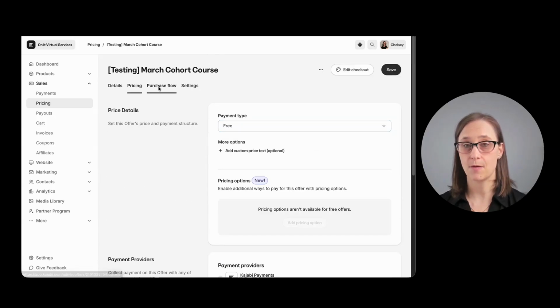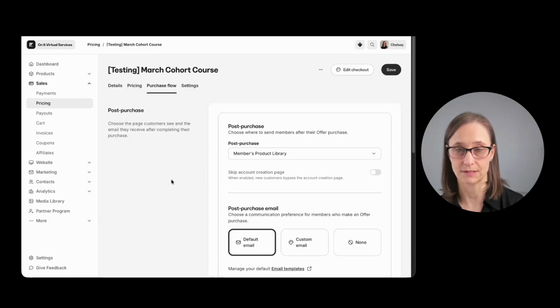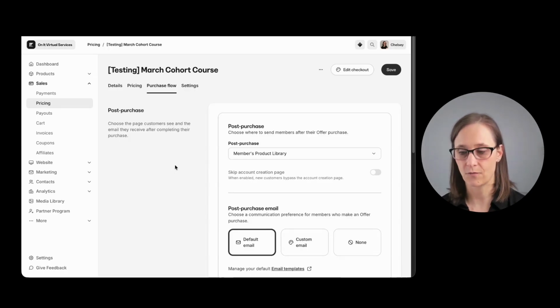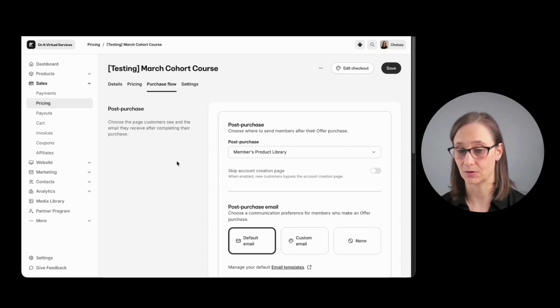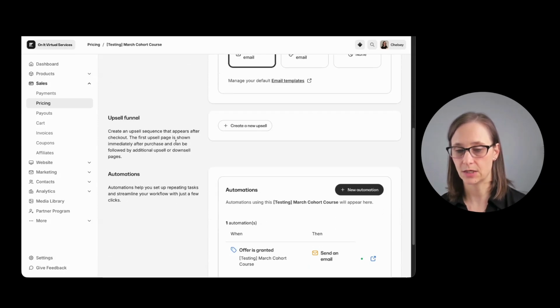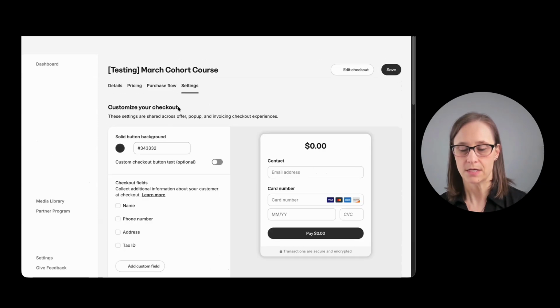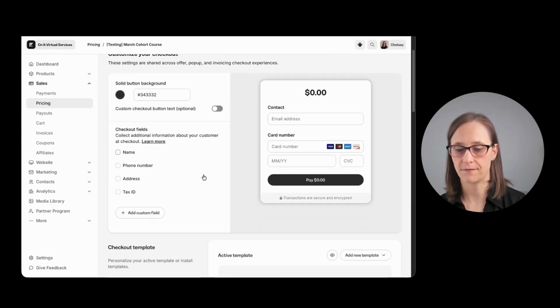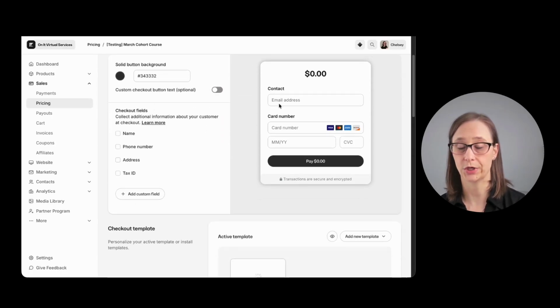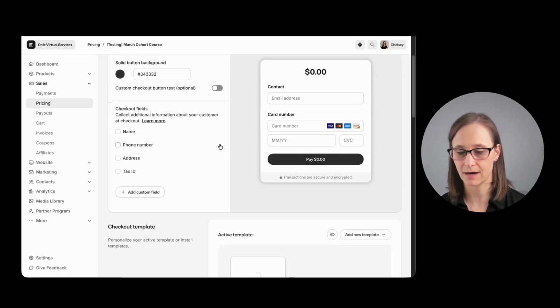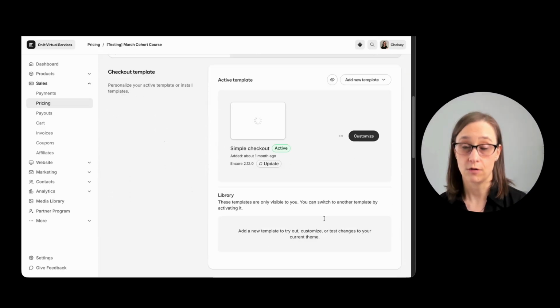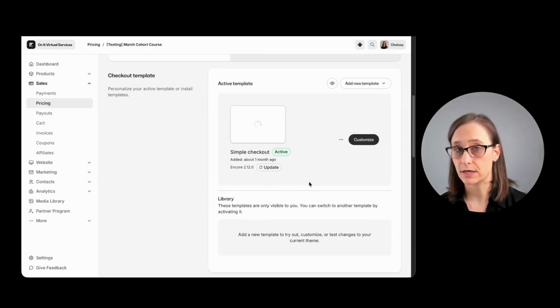Kajabi does have the ability to do upsells, which is fantastic. And they just recently updated this area with more customization and styling, which is really, really great. So you can take a look in this area here for all of the upsell settings. So this here is the settings for your offers. You can customize things. You can choose what you're going to put on the checkout area, all of those fields rather. And there are templates.